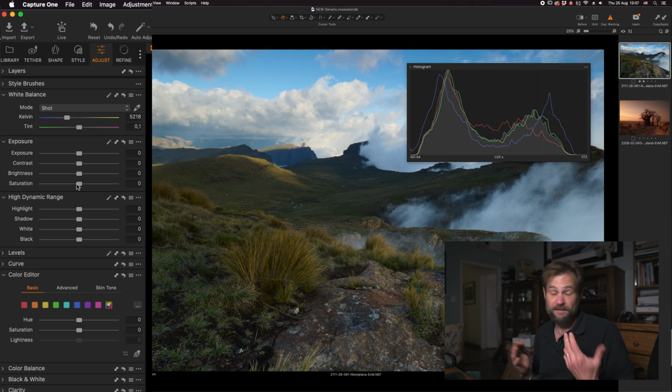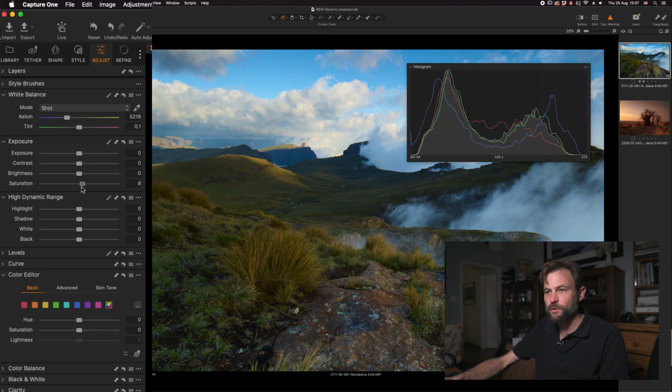Saturation does exactly what it says. If you bring it to the right, it's going to saturate your image. If you take it to the left, it's going to desaturate your image to the point that if you push it all the way to the left, it's going to turn it into a grayscale image. I've been double clicking on the nubs, but I can also just hit the reset button over here. So there we go, that'll reset it.